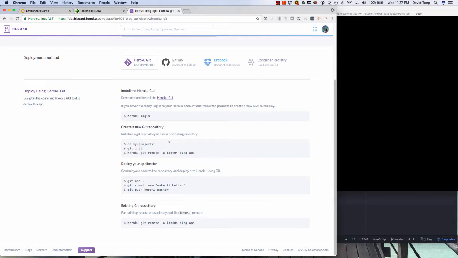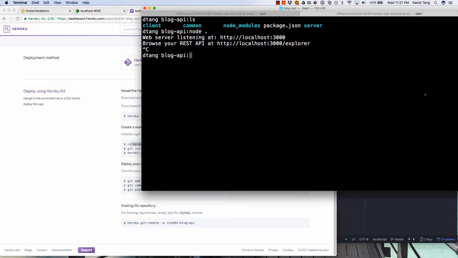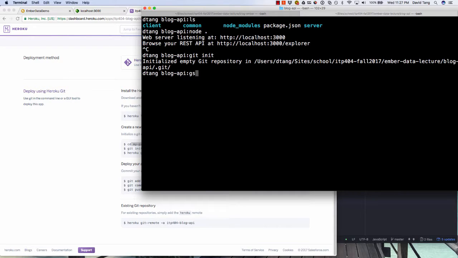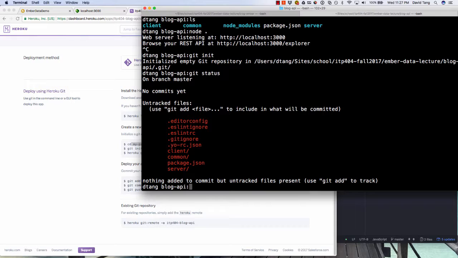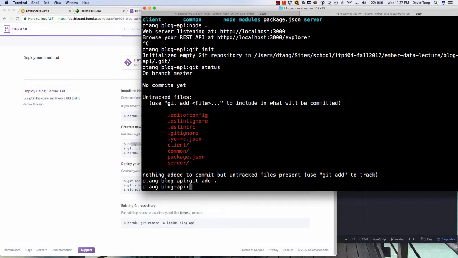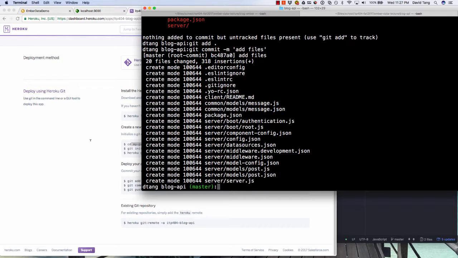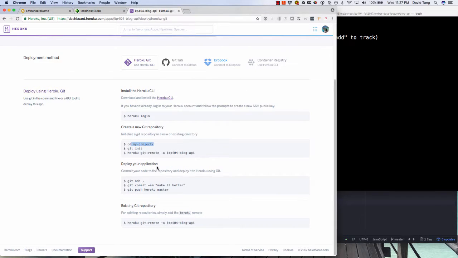and I've already CD'd into my project, so I don't think I've set up Git. So I'll say git init. So I'll say git status. Okay, so everything looks like it's cool. I'm going to say git add all, git commit, add files. Cool, so we've made a repository out of our API.